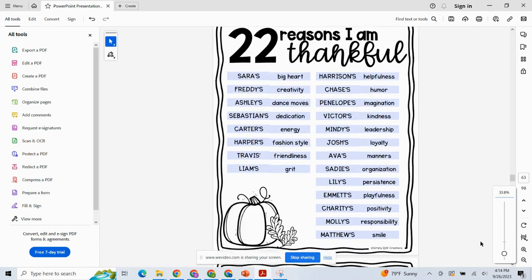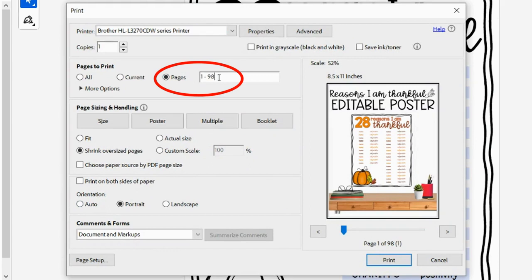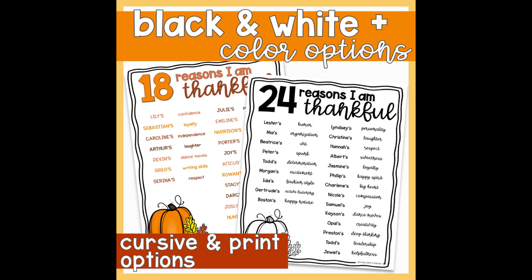After you finish, then you'll click print and type in the page that you'd like to print. Click poster, and you'll see that it divides the poster into 4 sheets, and that will print on 4 different sheets, and then you'll assemble together.